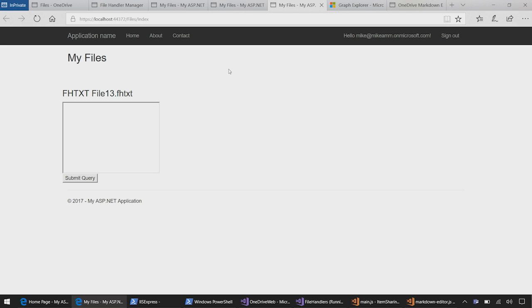This page will take a little while to load because it's running from my local development server. But what you can see here is a very simple and very crude experience where I can say, working with file handlers like so, like this. This is hosted from my local server. You can see localhost 44372, and I'm going to go ahead and submit the query. And so what this will do behind the scenes is actually post this back to my OneDrive server.